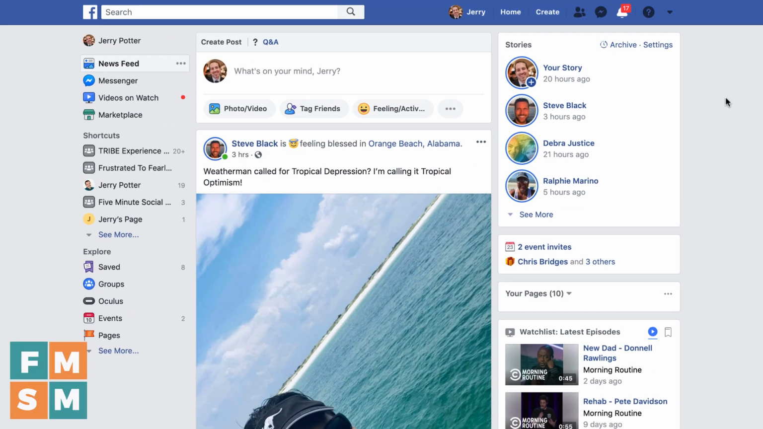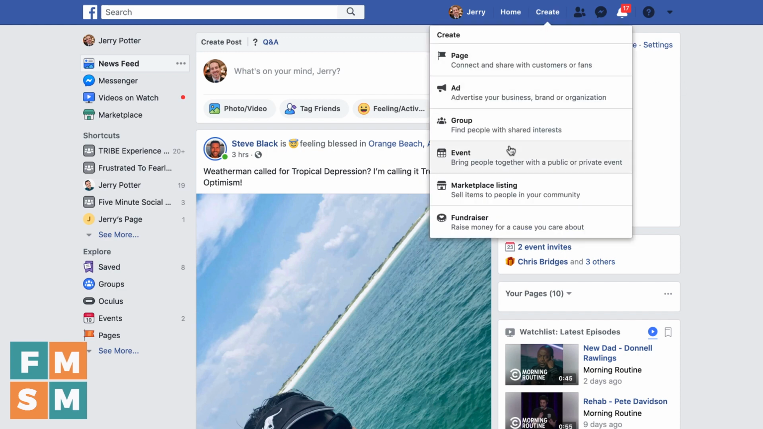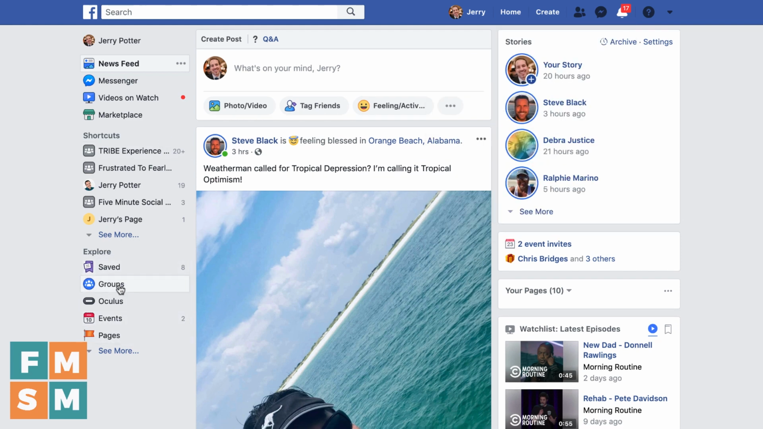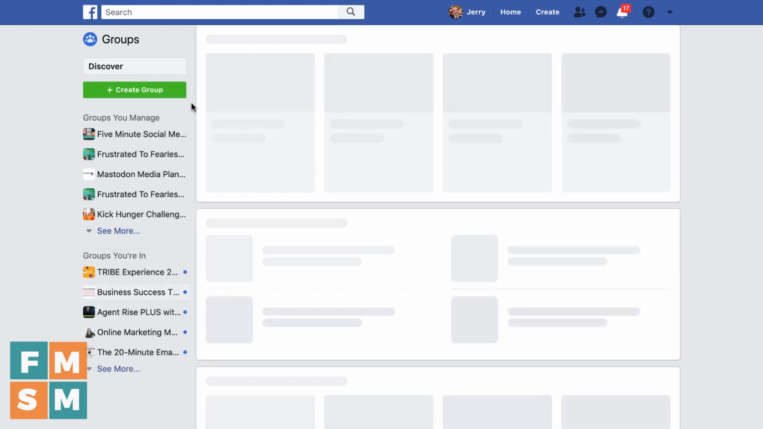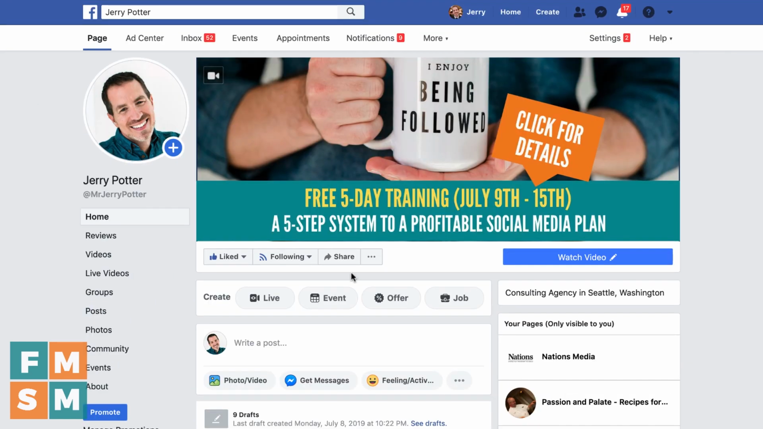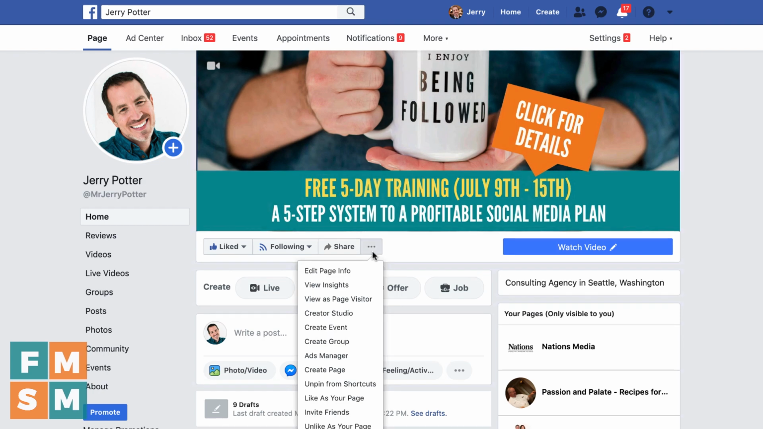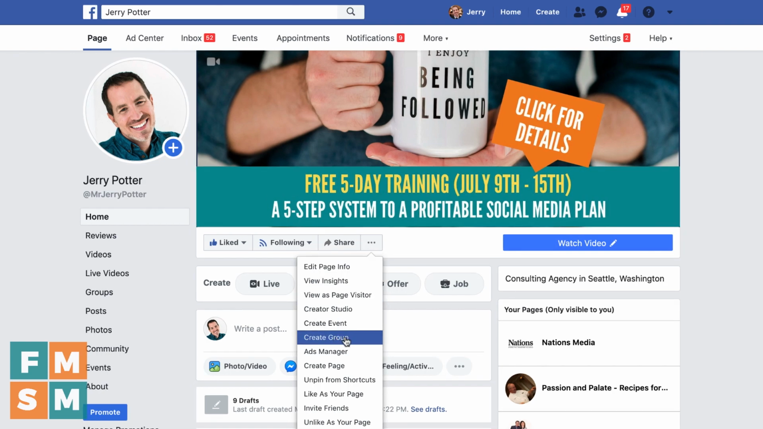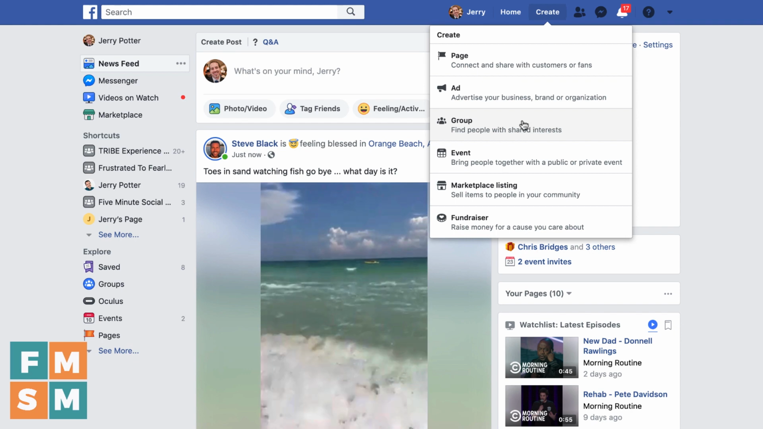A few ways you can start the process, and I like to show them all just in case Facebook changes them over time. Up here at the top on my Facebook.com homepage, I can click create a group from there. I can also click groups over here on the left. Click the green button here that says create group. Or if you want to create a group as your business page, right underneath your cover photo, you can click these three dots and choose create group from there. I'm going to start here, create group.